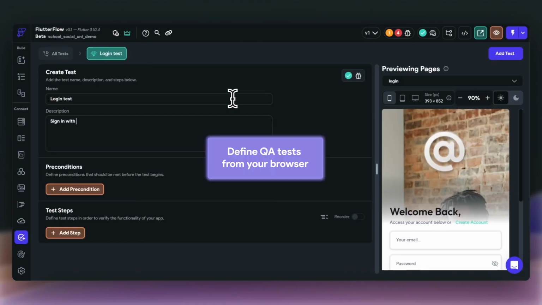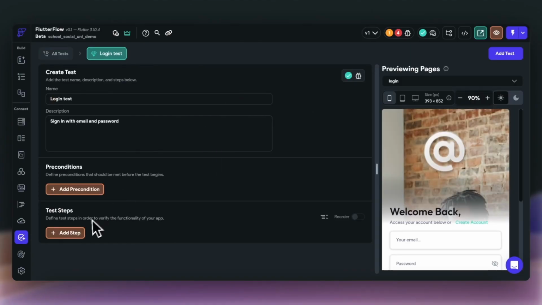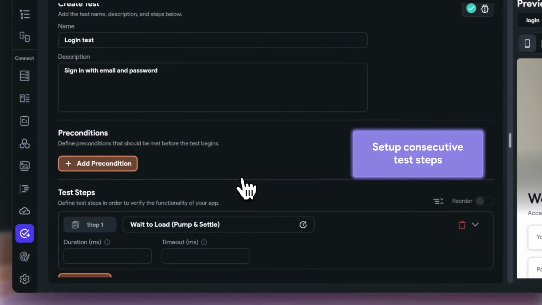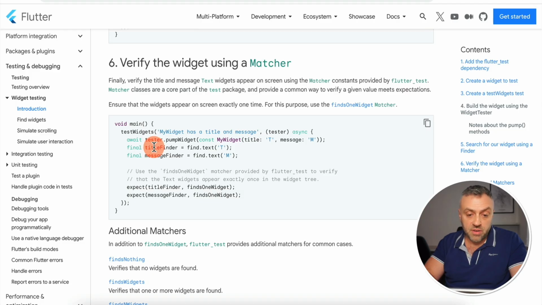And so you're telling your widget that title is T and message is M. The next thing you're doing is creating a couple of variables, title finder and message finder. These are our conditions. The job of the title finder is to find a text with T, and the job of the message finder is to find text with M. And if you remember, we have a widget where title is T and message is M.